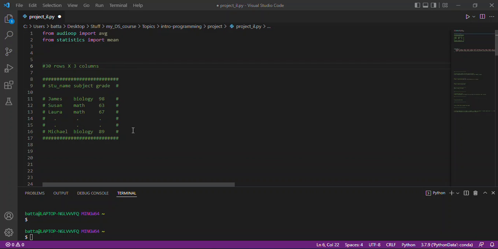Okay. It's basically some tabular data consisting of 30 rows and 3 columns, as you can see in this depiction here. All right, so we have these columns, the student name, subject, and grade, and at each row we will have one instance of these values, right? So at the first row, for example, we have the student name James with the subject of biology and the grade 98. The second row we have Susan, math 63. Third row will be Laura, math 67. Okay, so it's basically some tabular data.